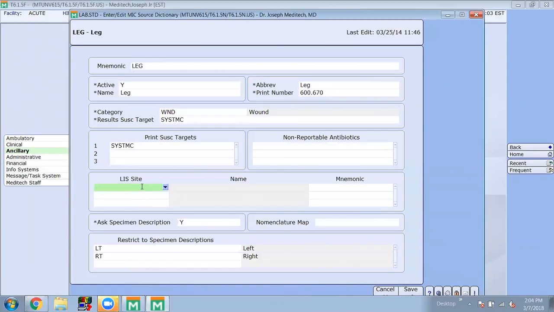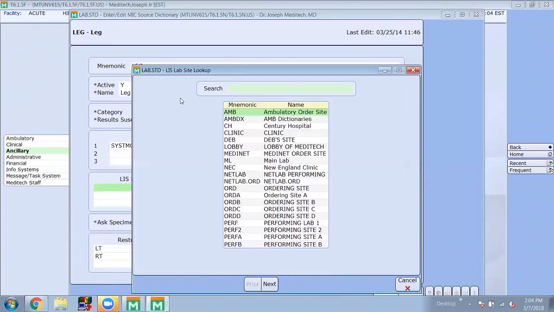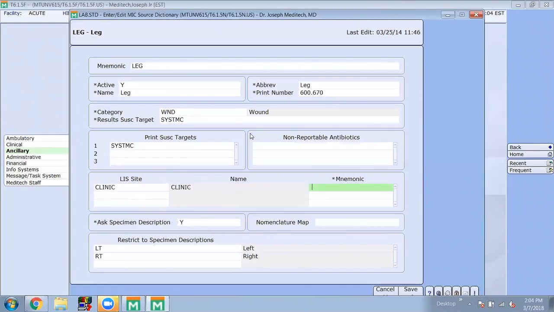So moving on down to our LIS site prompts. If we are using any interoperability mapping or sending out this specimen, here we would want to enter the site from the lab site dictionary that we will be interfacing with. So I can do a lookup here and it'll bring me into the lab site dictionary, and I can define the clinic, for example. The name is going to default in from the lab site dictionary.